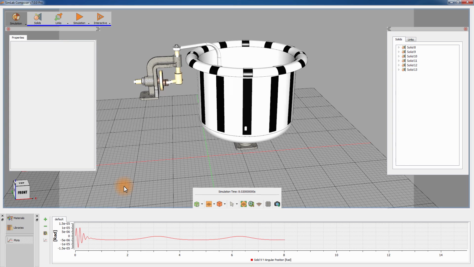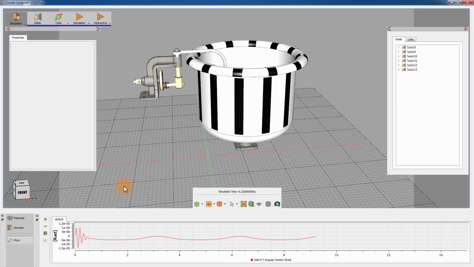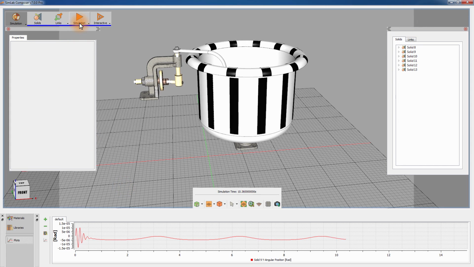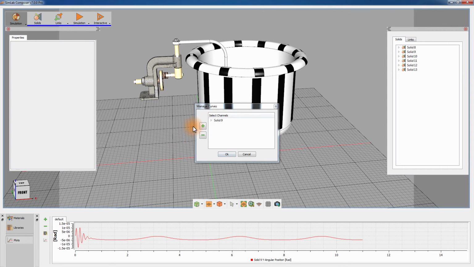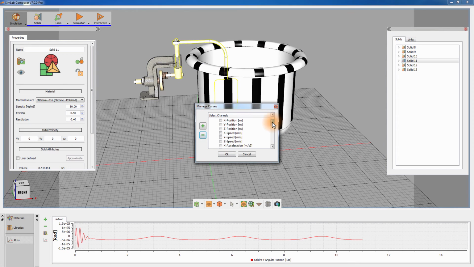SimLab Composer's ability to produce numerical data and graphs for the simulation is a great feature that allows the user to better understand the simulation. This enables them to easily modify the design to serve the purposes for which it's intended in a manner which is physically accurate.